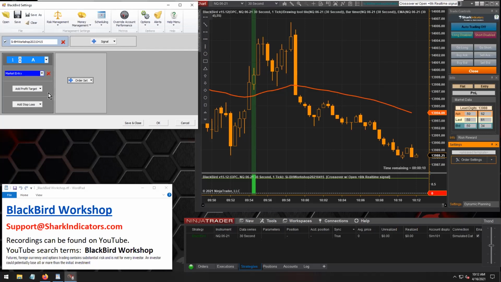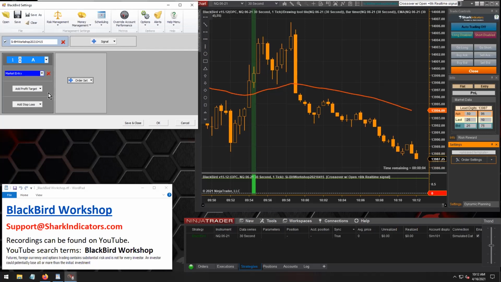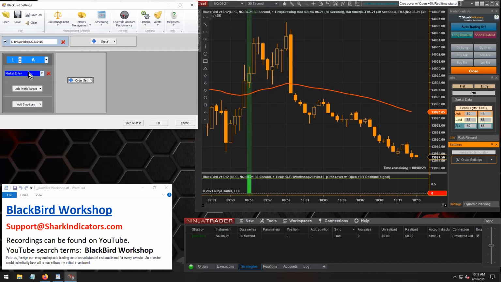So if you want to close a trade based on a time span, it's going to be from when the trade was first opened. That's when your timer is going to start. As mentioned, BlackBird doesn't have timers that start from the open of the bar or the close of the bar. BlackBird's timers start from when the trade is opened, all right?